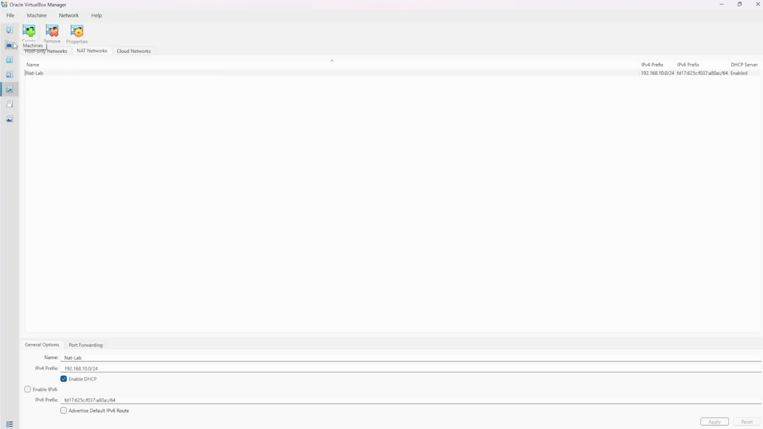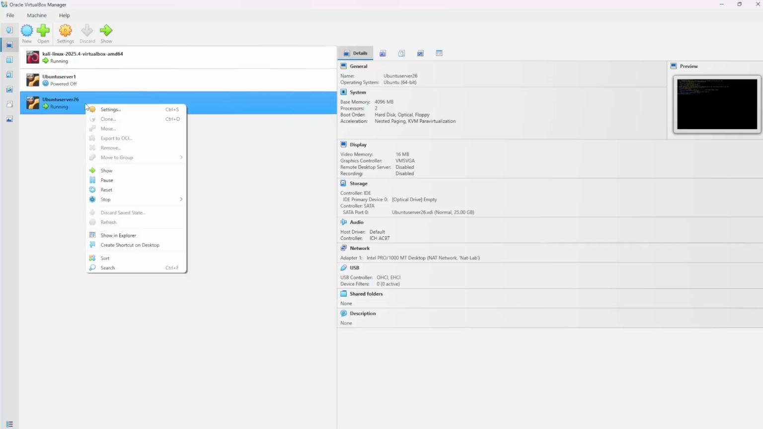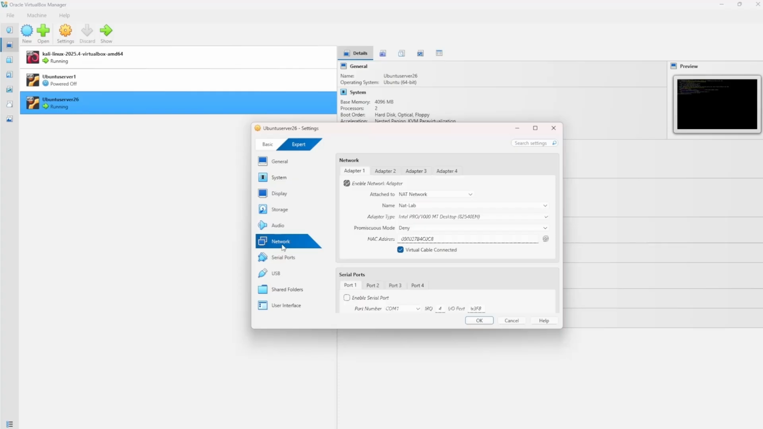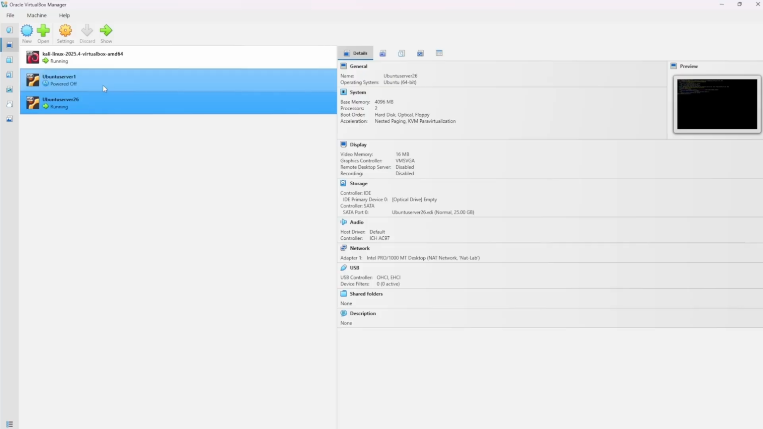Then just go to my machines. If you want to use that NAT network, it is also pretty easy. Just click on the machine, click settings, come to NAT network. Here, if you only have one NAT network created, you have one option and you can just click on it. Click OK and you will use it. So all of this has been set up for NAT network. All right, now let's go to my Kali Linux.